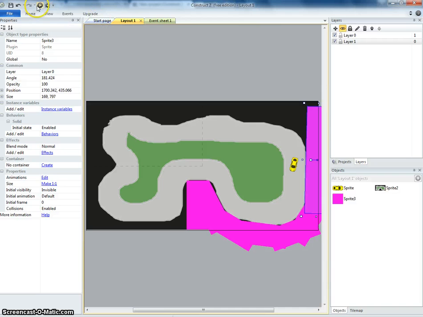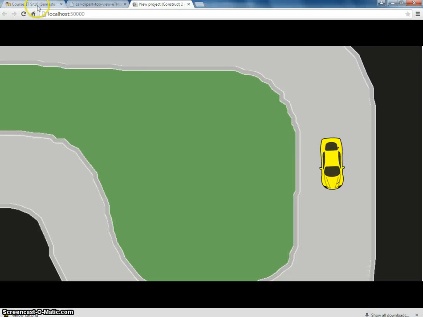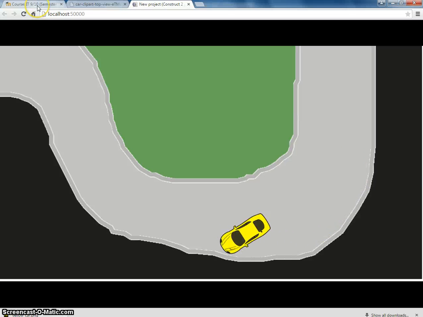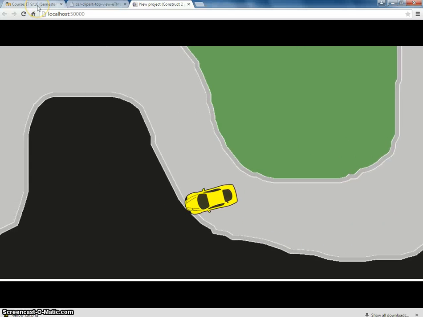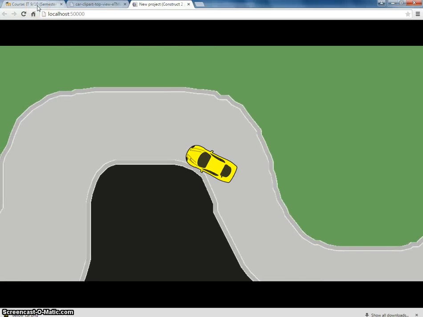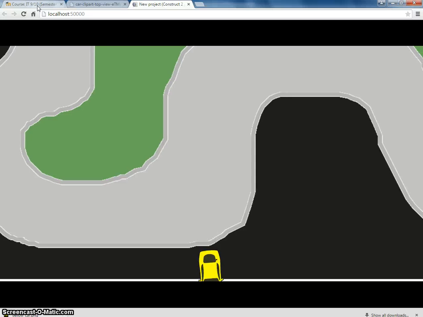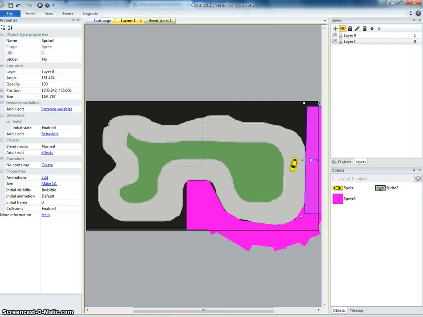Okay, so let's just test that out to see if it's working. Okay, so you can see my car is not able to go off the track now. I haven't set it up for this area, so of course I can escape. So this will take a little bit of time to sort this out. So I'm just going to pause the screencast, do the rest, and then continue.